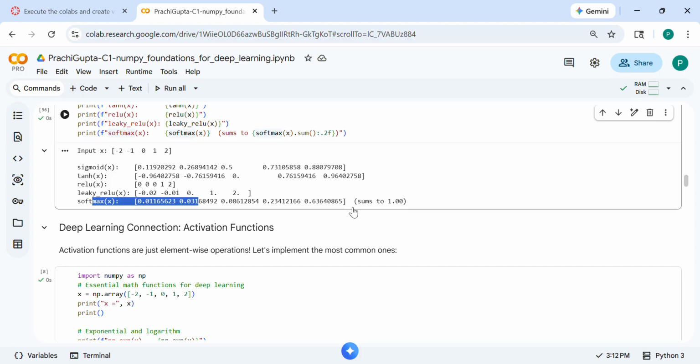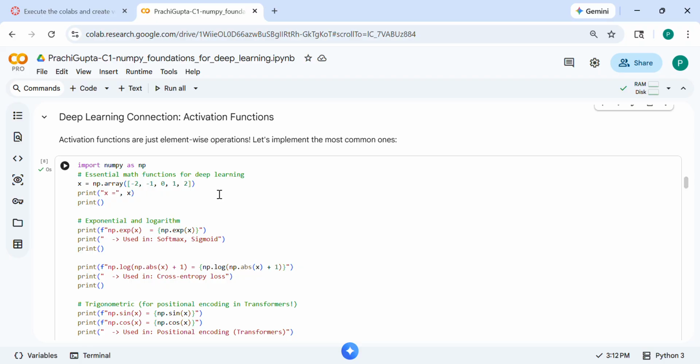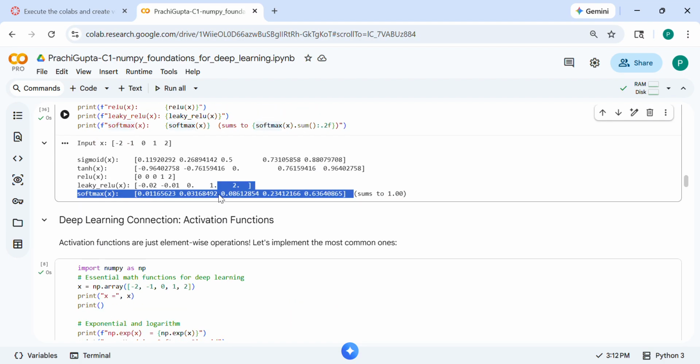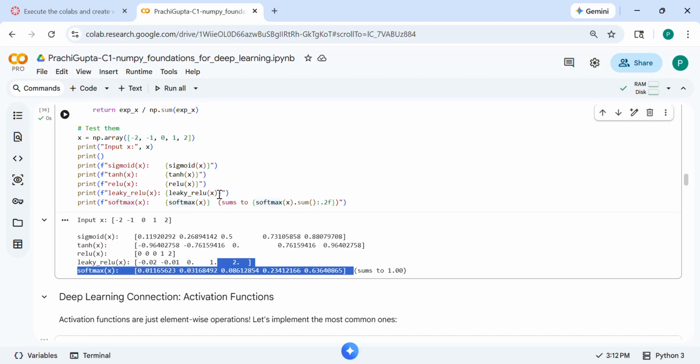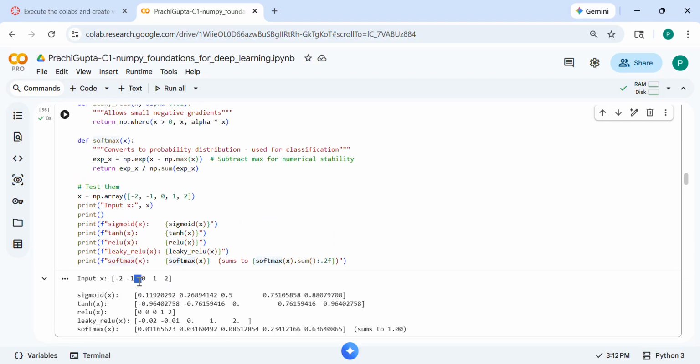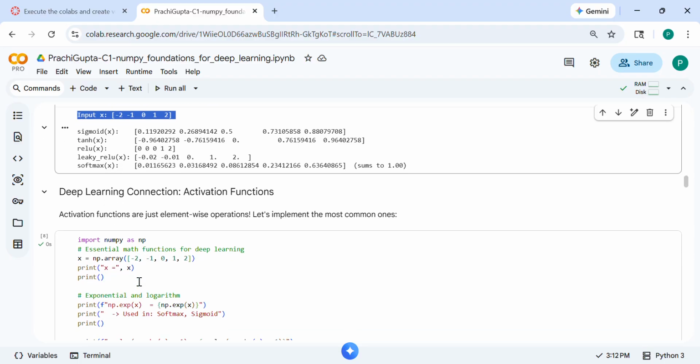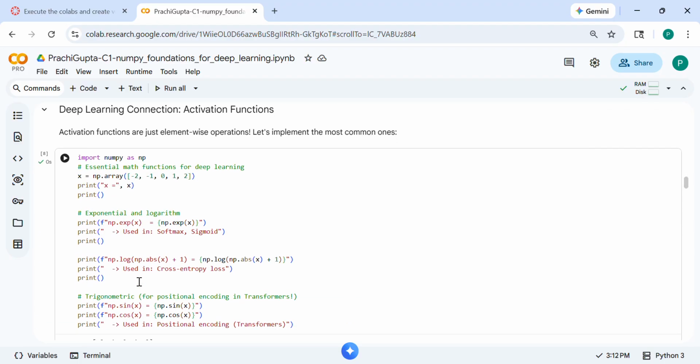Softmax again divides the values, and they sum up to 1. So this is what we are doing here. We have seen different activation functions and how they work on a particular input array. We have seen their functionalities. Now, activation functions are just element wise operations. Basically, all the element wise operations that we do, activation functions are similar to them.